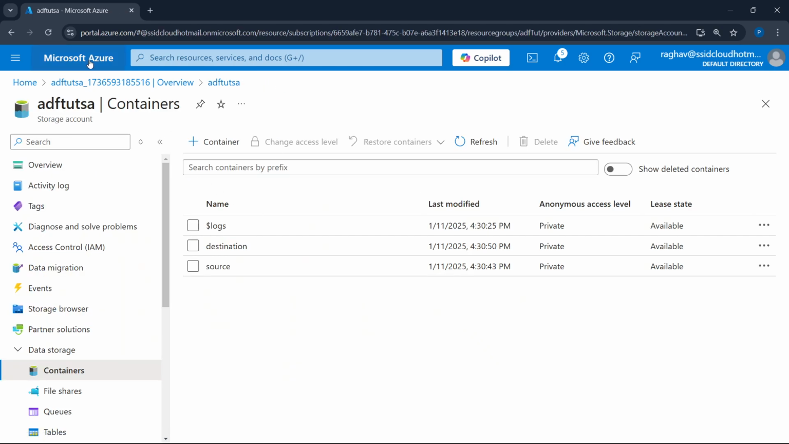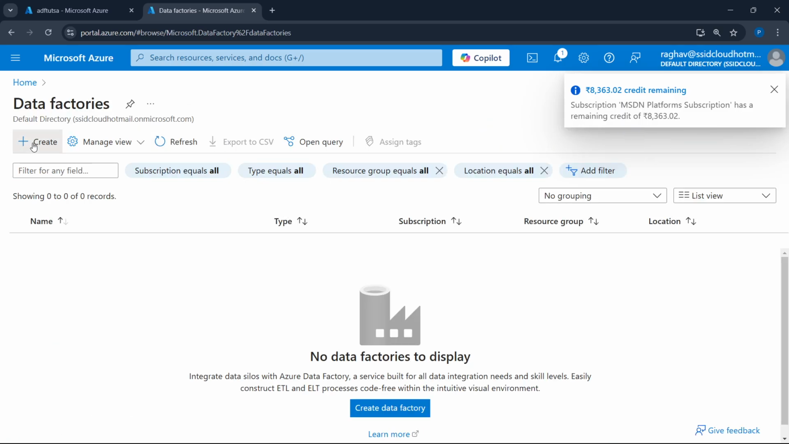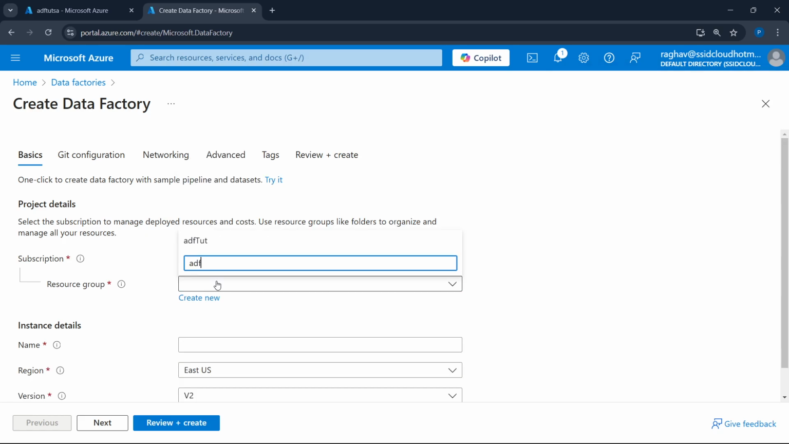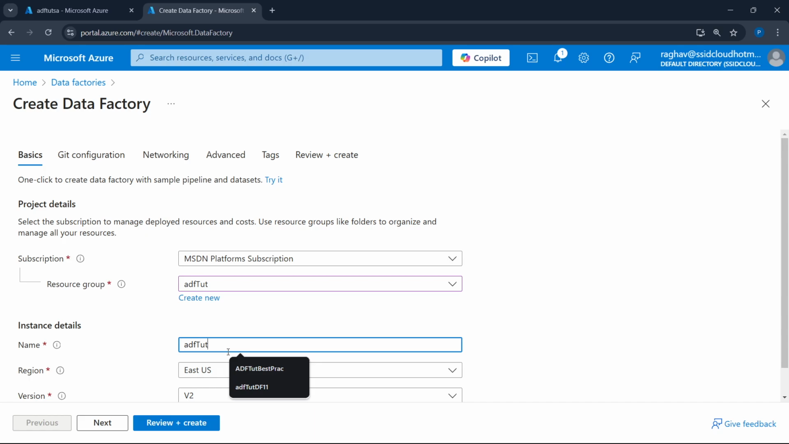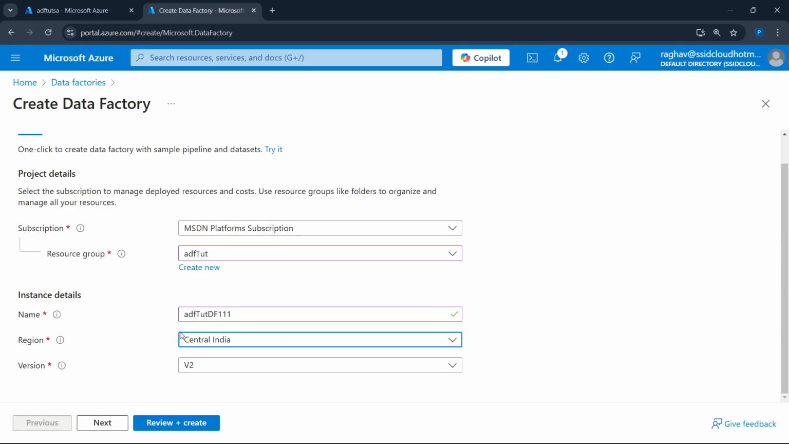Now the next thing we want to do is create a data factory. So open Azure portal in a new tab and let's go to data factories. Click on create. Let's select our ADF Qt resource group. Let's give the name as ADF Qt data factory. It's not available, so you can give another one, and select the region as Central India. The version should be v2.